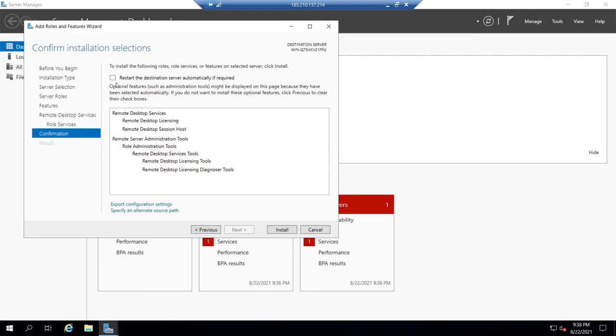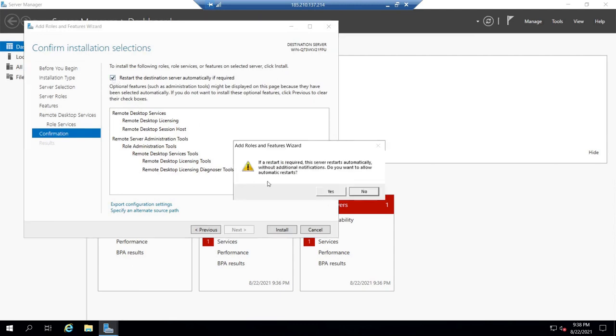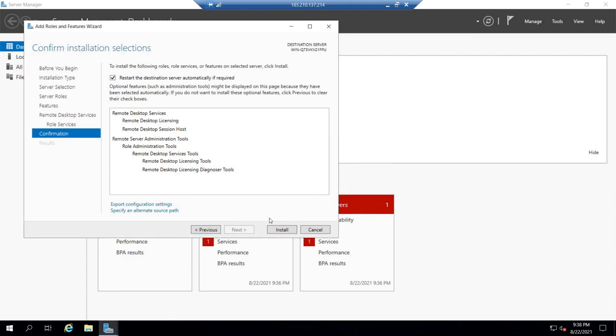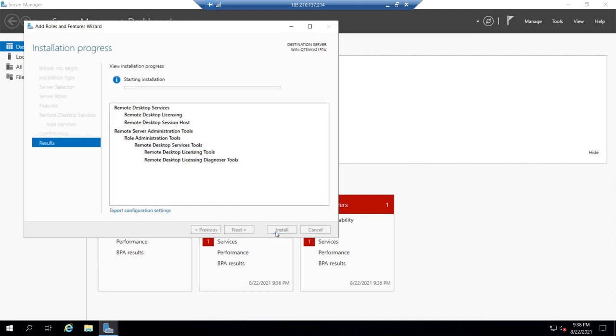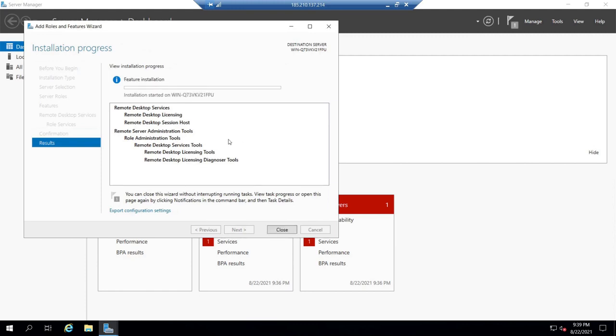Tick the restart the destination server automatically if required. Confirm it by clicking yes. Then click install. The installation process will start automatically. Wait for the installation to be completed.